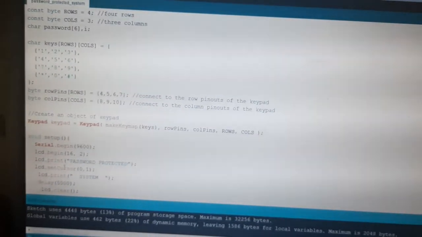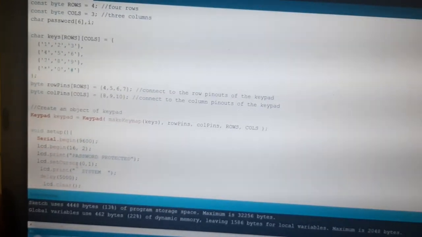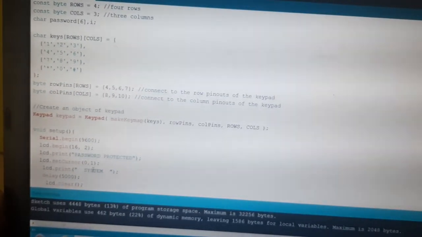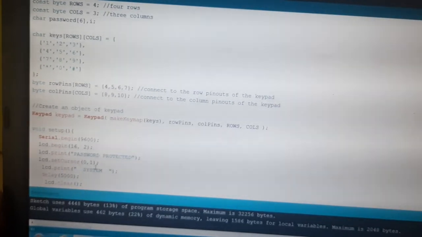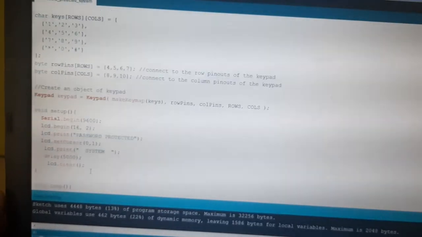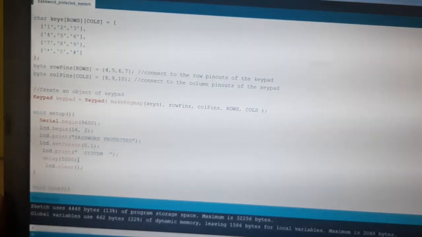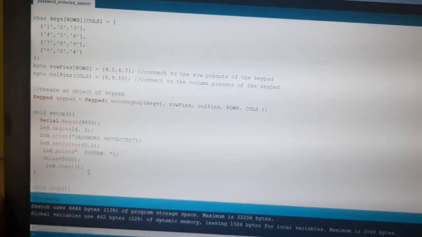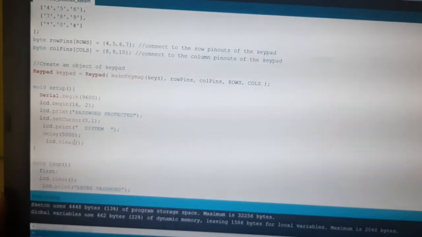The initial text I'm expecting on the first line is password protected, and I send the cursor to the second line by passing lcd.setCursor 0,1. The second line message is system. I'm waiting here for a 5 second delay, and after that I'm going to clear the screen. Now this loop function will run continuously.